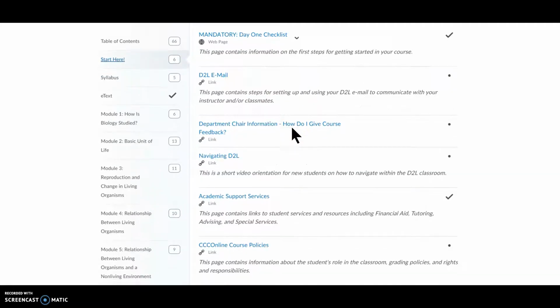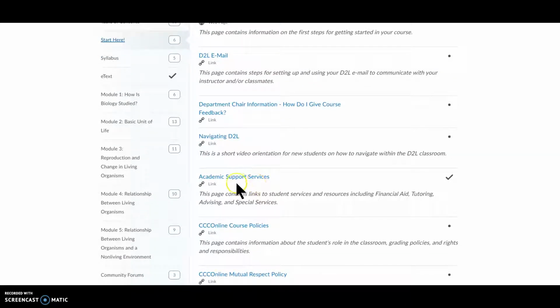The next one that's really important is the support services. We do offer tutoring for biology, so if you find that you need some extra help, you can always go here and get your questions answered. You're also always welcome to email me as well. That's what I'm here for, to help explain the content to you and answer any questions that you may have.